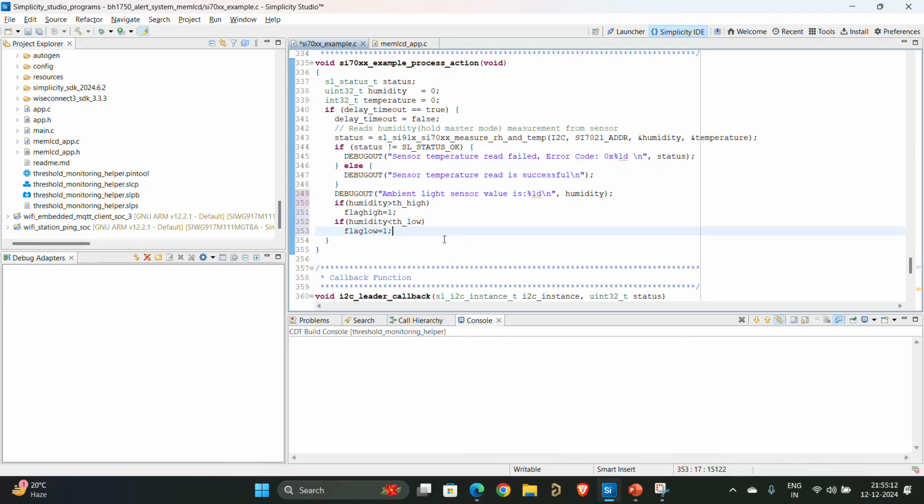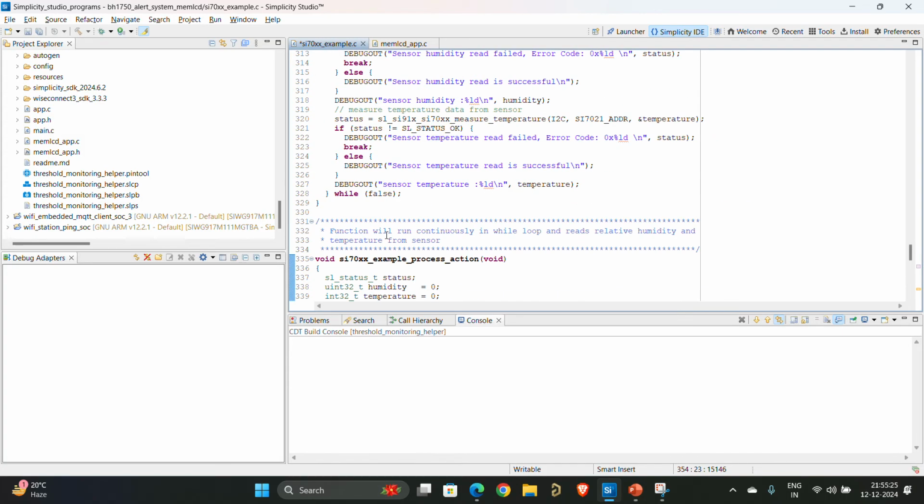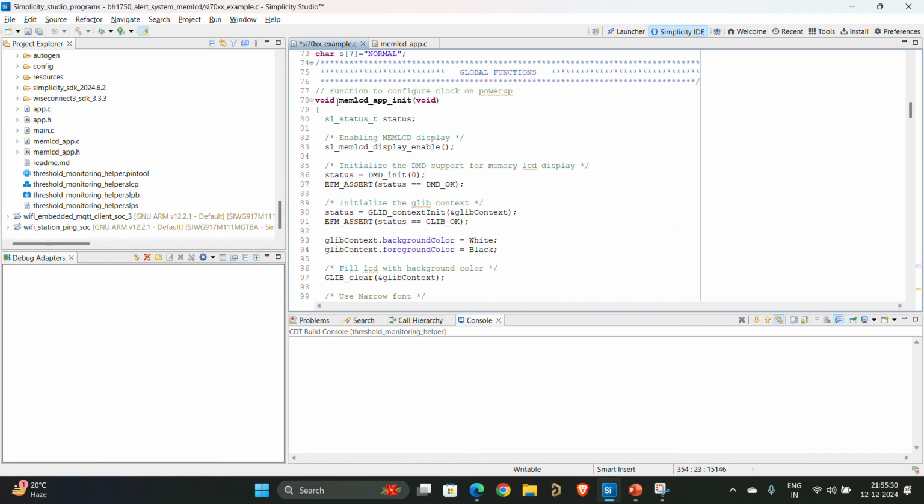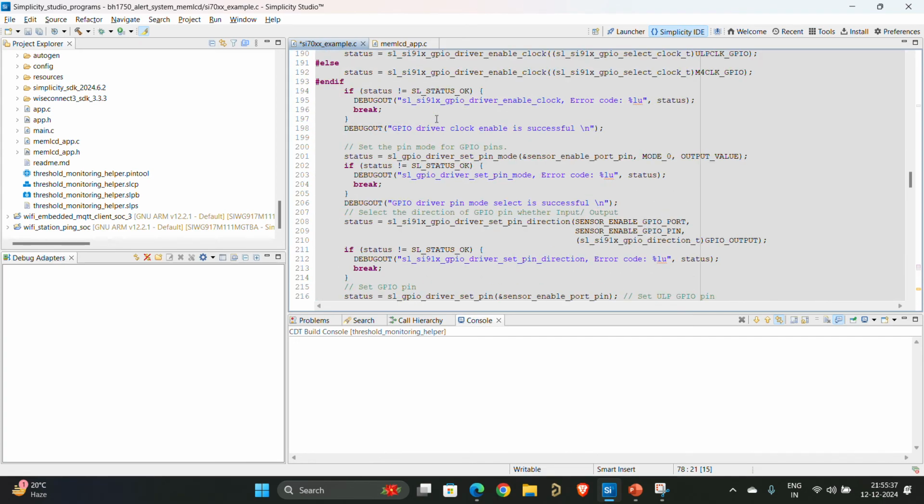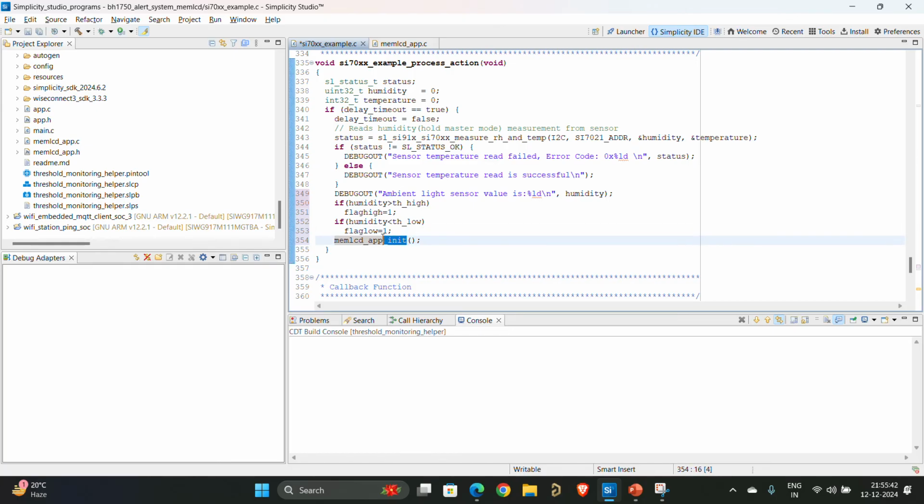So once you are done with this, you can just call the memory LCD function, memory LCD underscore app underscore init. So yeah, let me check if I have spelled the function name correctly. Memory LCD underscore app underscore init. Let me copy the function name to avoid errors and paste it here. So I'll just paste it, so it is the same thing. Yeah, this is what you have to do.